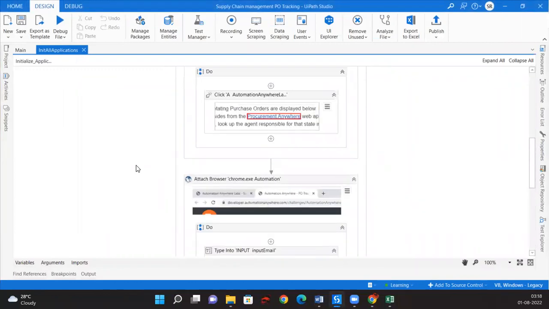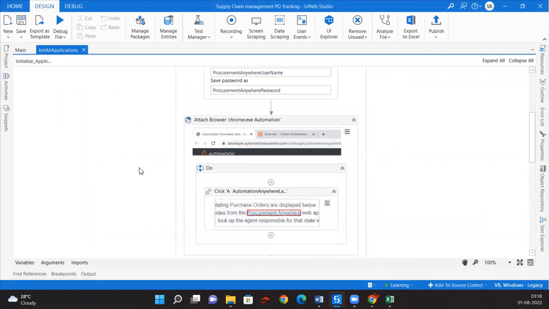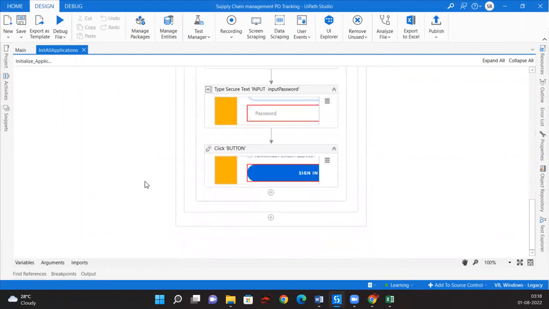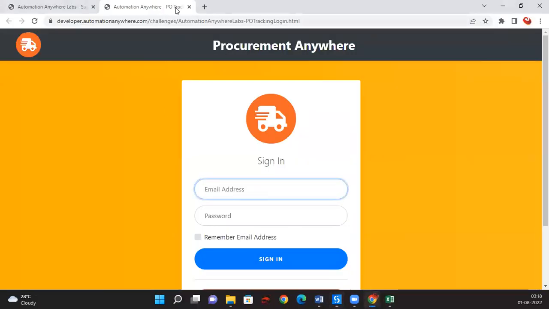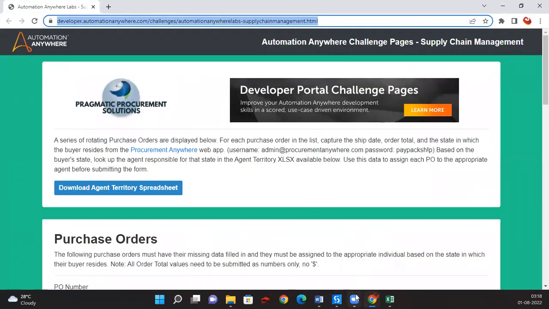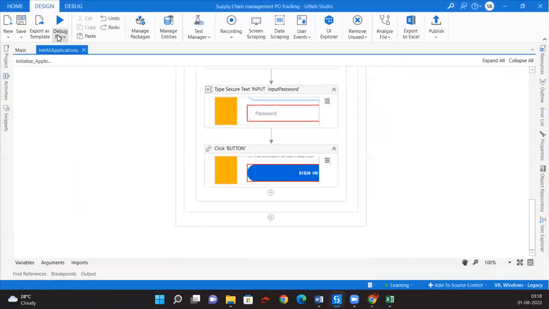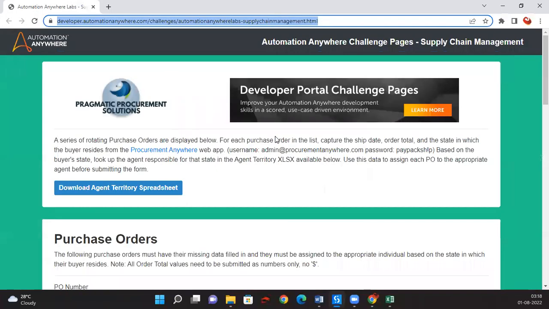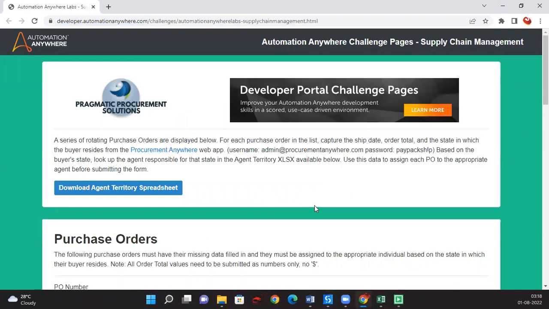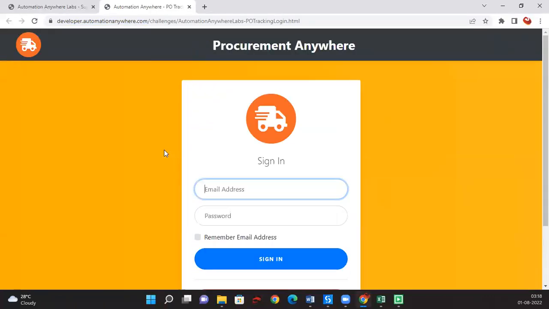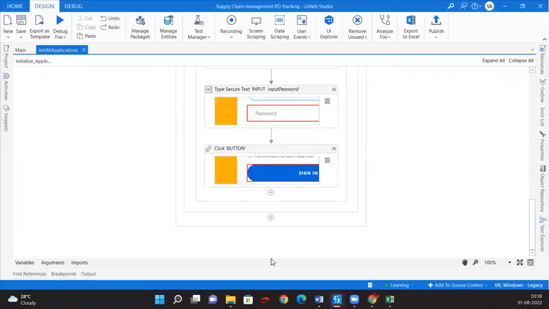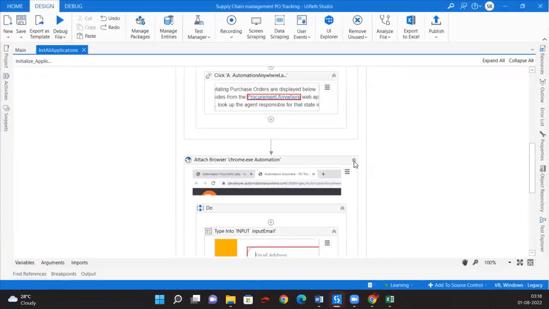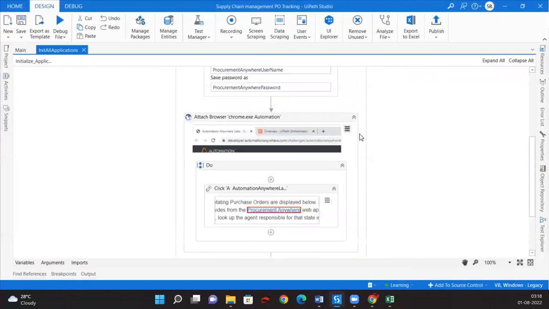So I just want to check that this is clicking on this, and then it is logging into the application. I just want to make sure that things are working as expected for this particular flow. So click on this. It should click on this Automation Anywhere, and then it should type in the email and password and click on sign in. So everything is done, but I just need to make sure that it got logged into the application.